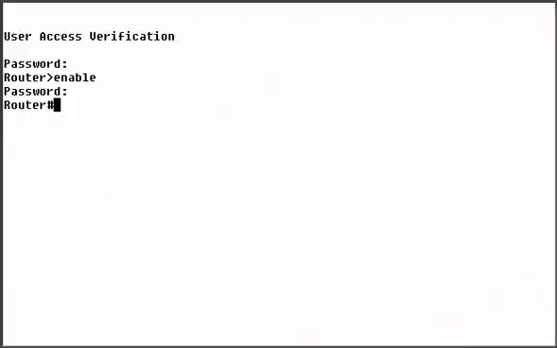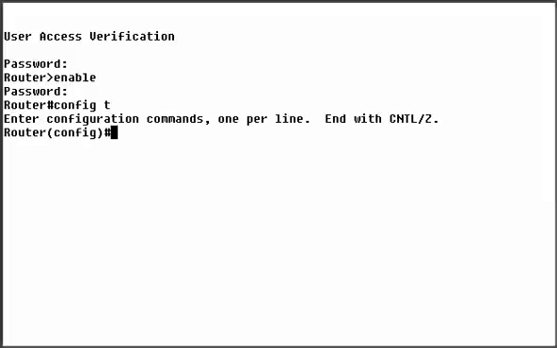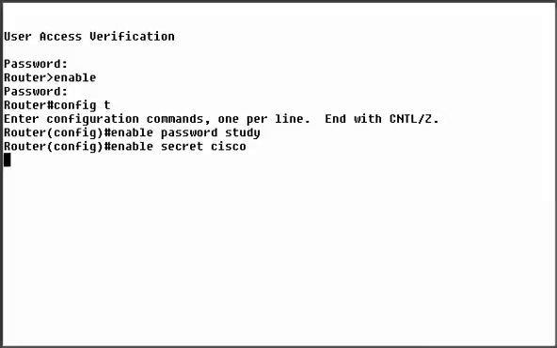To change the enable passwords, you must be in global configuration mode. Let's change the enable password to study. We'll now change the enable secret password to Cisco. Both passwords are now stored in the running configuration file.